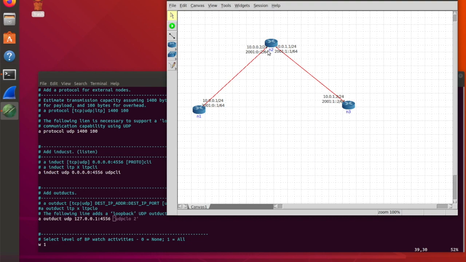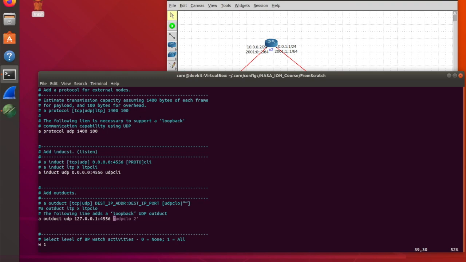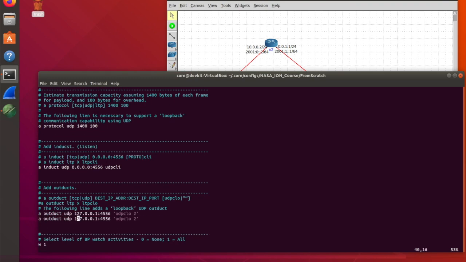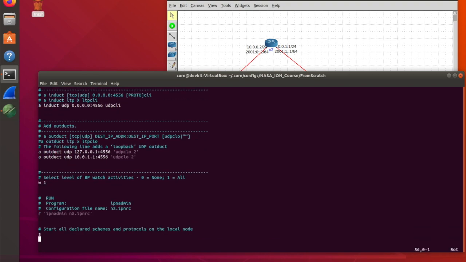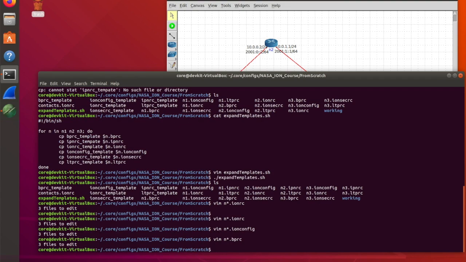So he's got one other neighbor, node 2, at 10.011. So let's go ahead and tell him that he can get to 10.011. And we're going to run node 3's IPNRC and start everybody up. So that should do us for BPRC files.